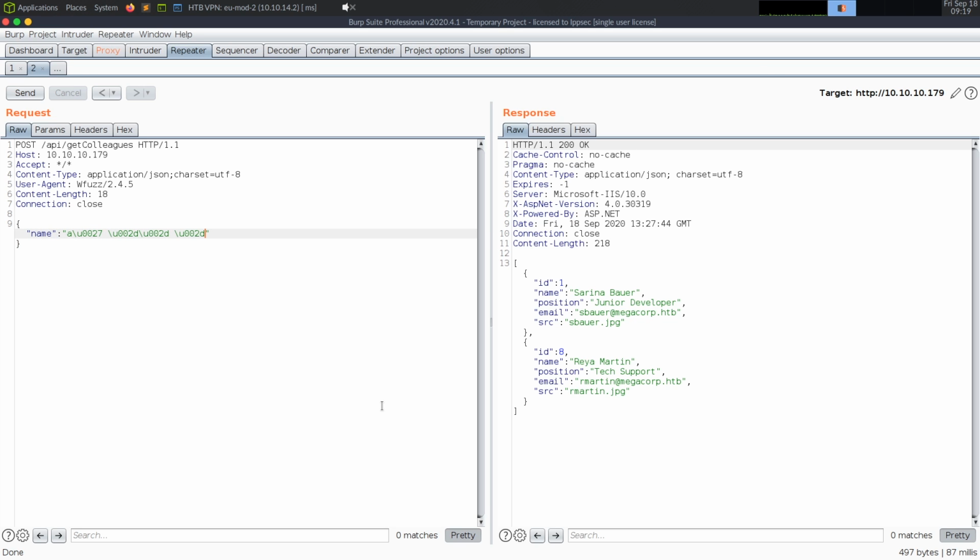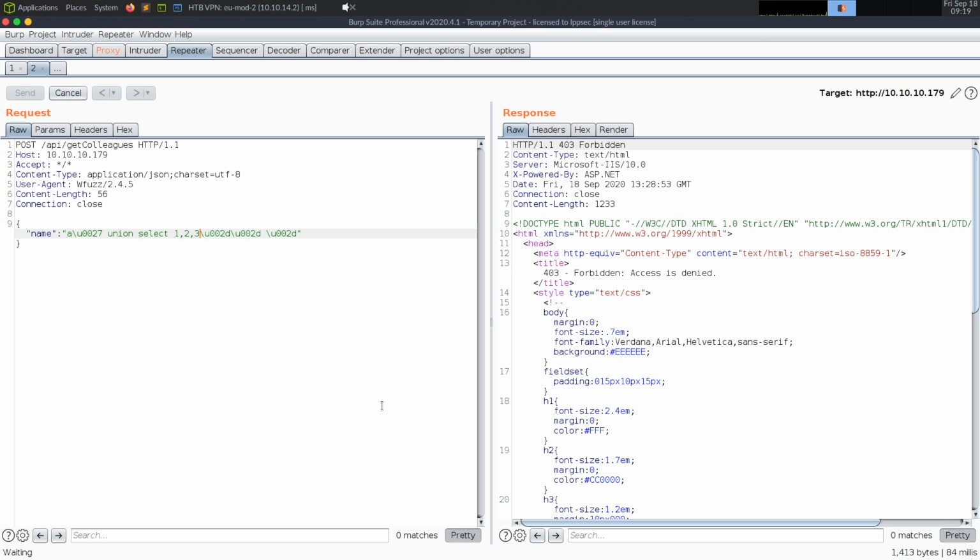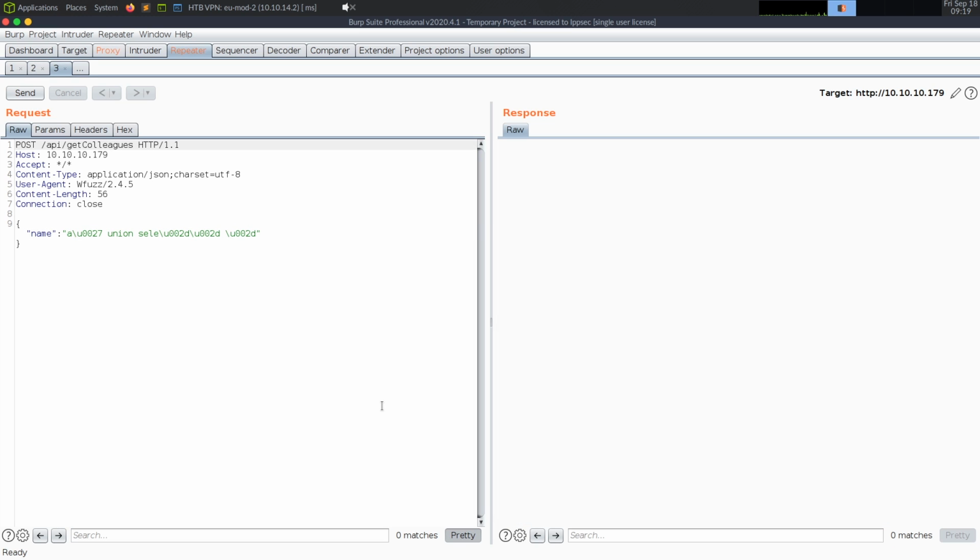And then a space hyphen. Didn't get any data back, but we don't have any type of error. So we can try union select 1, 2, 3. Forbidden. I want to actually get a response back real quick.